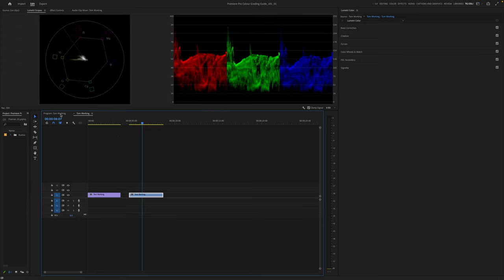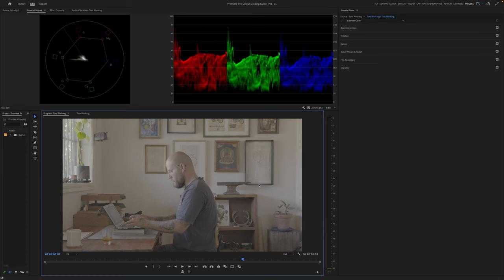And again, I just need to click over to the program monitor here and not my timeline. So there we go. That's how you set up the workspace and set a preset so that you can continue working on it next time.